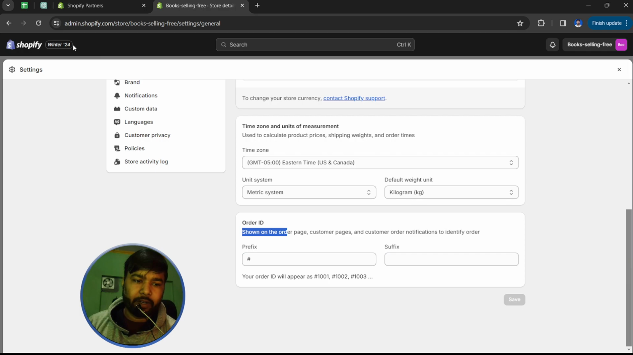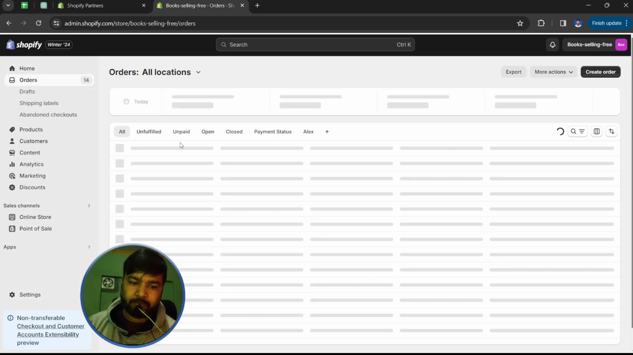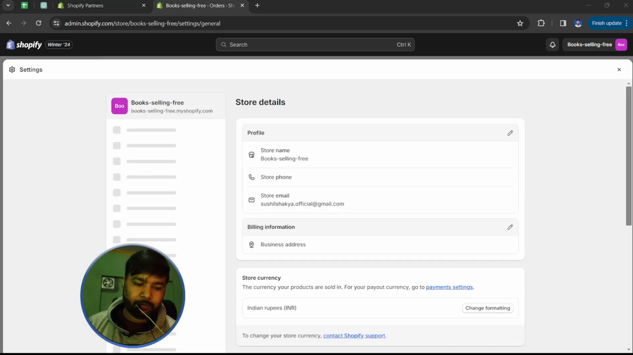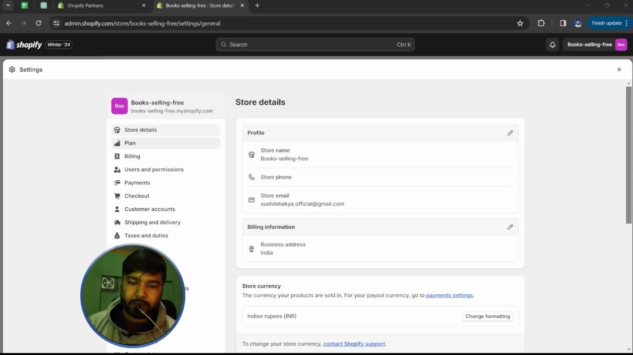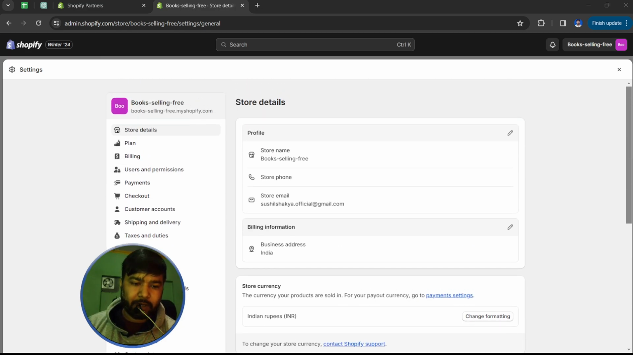When you change it here, it will reflect in the order list here. So go back to settings, and we see all the information has been covered in the store section.